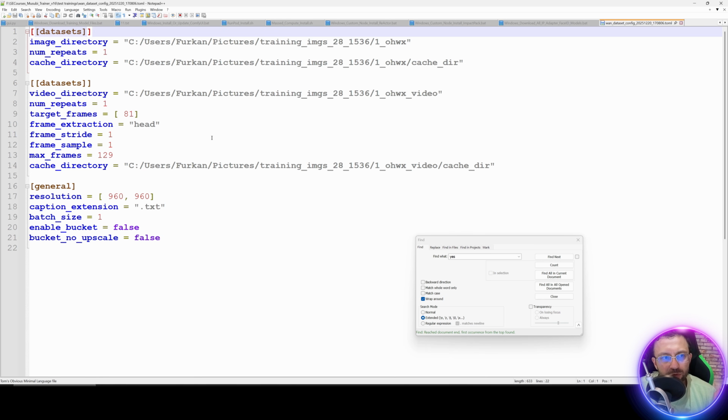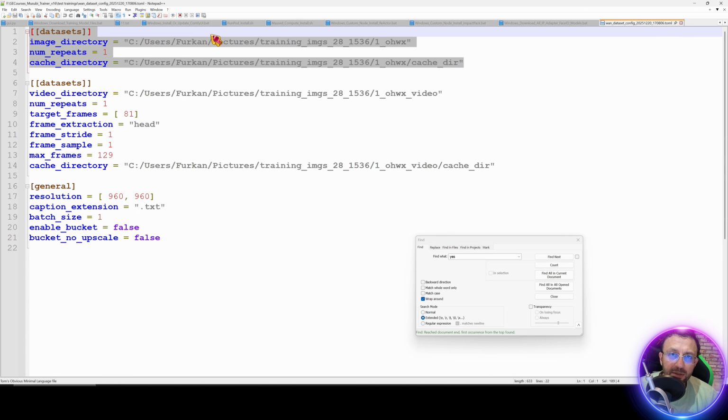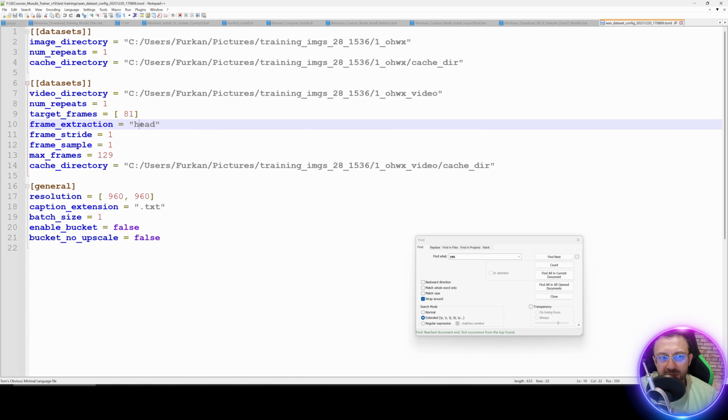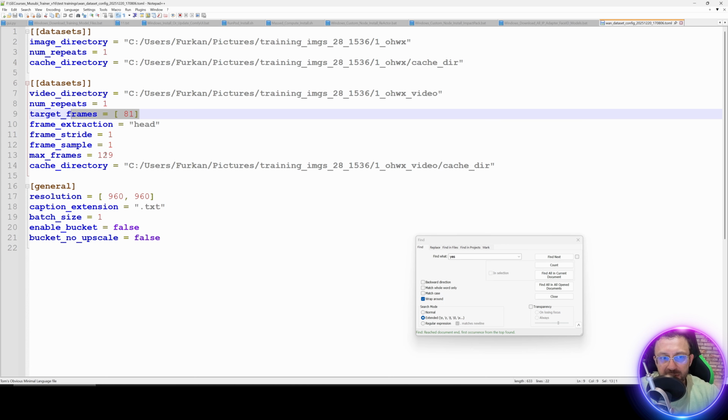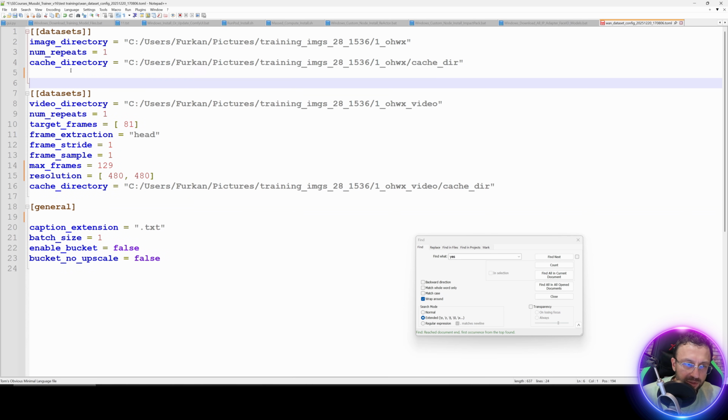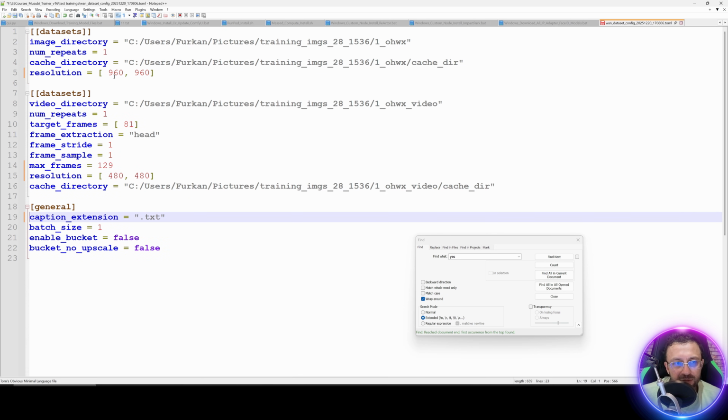So this is the generated TOML file. You can see that there are two different datasets. The first one is the image dataset, and the second one is the video dataset. And in the video dataset, it is going to use some frame extraction method, and some options like frame extraction head, target frames, number of repeats, max frames. So I'm going to set resolution here as well and change the resolution like 480 to 480, so that it will use this resolution for this dataset. You can also change the resolution of the image dataset from here. So you can have different dataset resolutions.